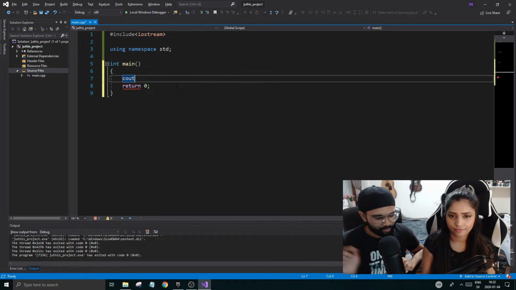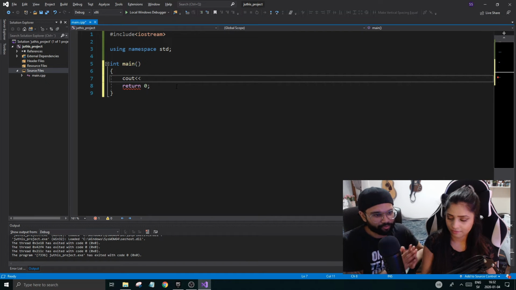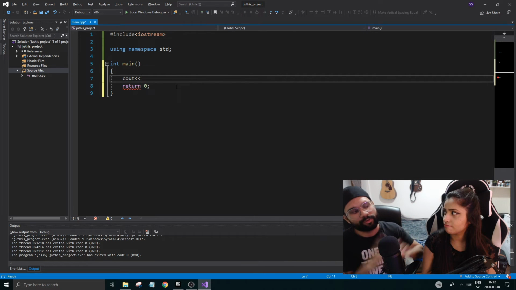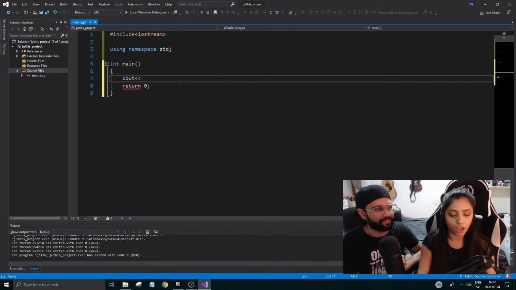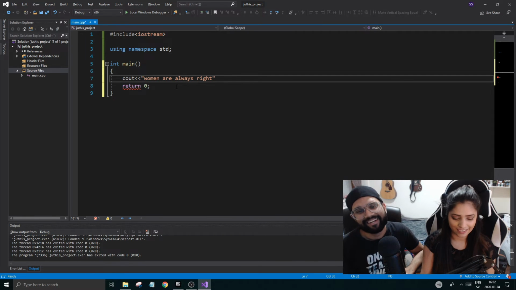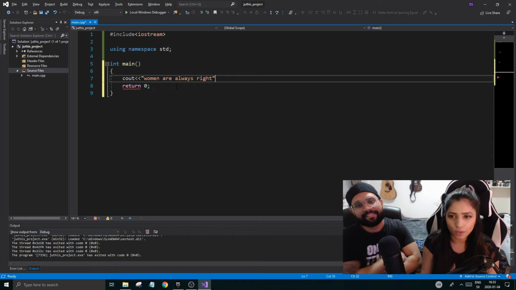Good. So cout. Then you want to do 2 left arrows. Boom, boom. This is the start of your output stream. Now I want you to write whatever you want into quotation marks. It could be anything. It could be funny. It could be mean. It could be very sexist. How did you know? I know you. Okay, so we're lying here to you guys today. Sorry about that.